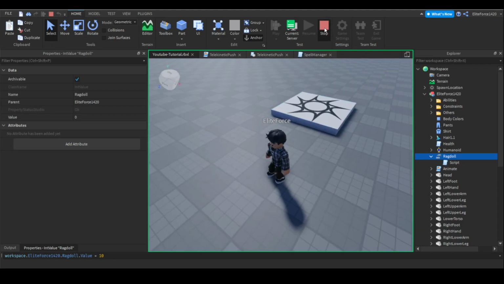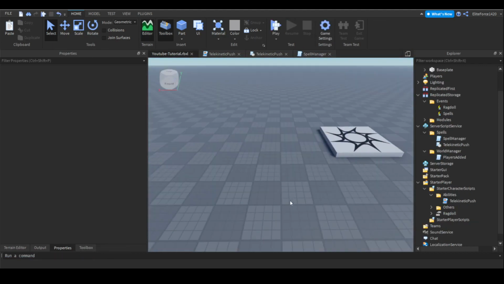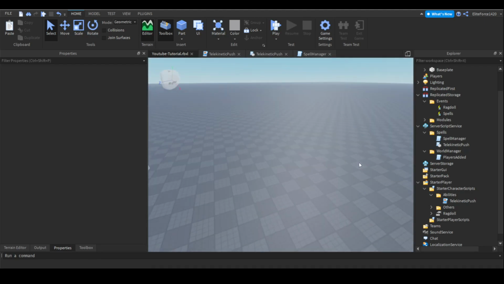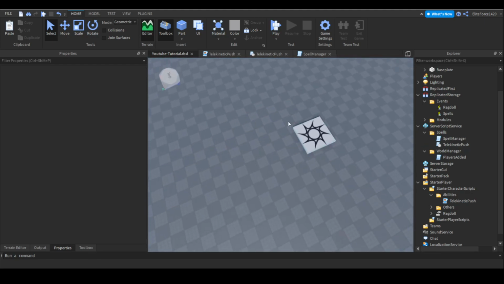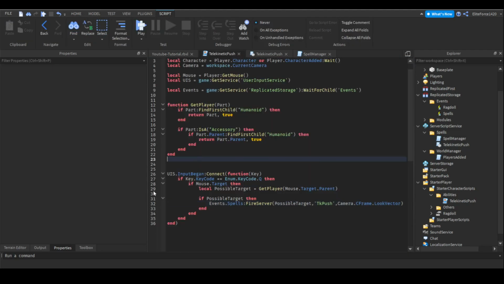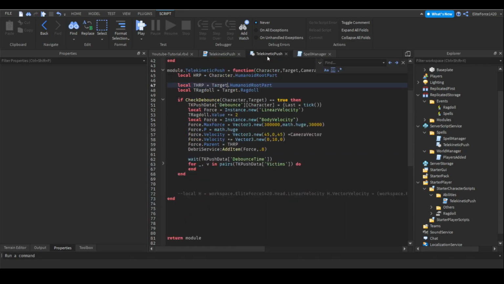So that's basically how our telekinetic push works. Now, you guys, I don't think it helps a lot for me to just start writing stuff down that I know you guys are just going to copy, but if you can just go over this, it'll be very helpful if you're learning how to script.